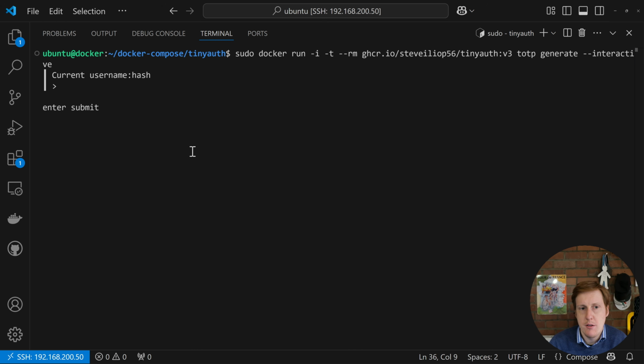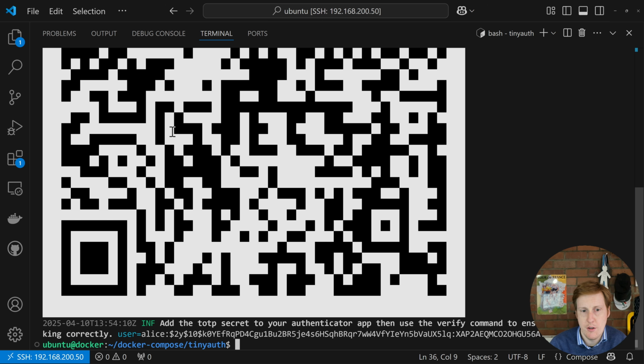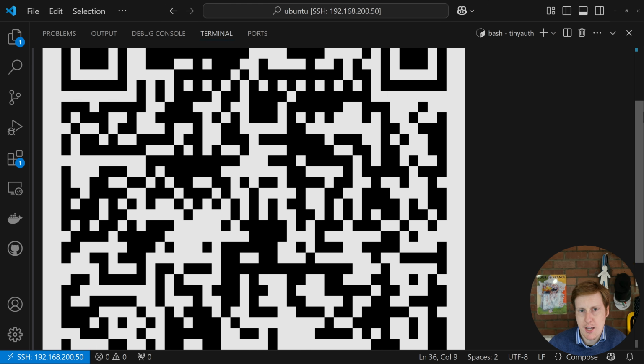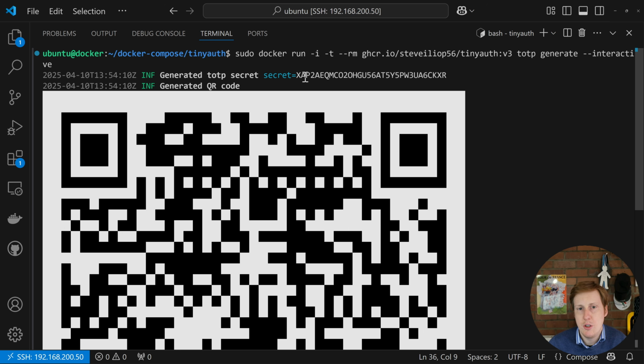So running the command, it should go and pull it. We now need to enter the username hash. So I'm just going to paste this one in, which is this Alice with the password value. And hopefully if I hit return, yep, as it says, we get a massive QR code. So I'm now going to go and get my mobile phone, and I'm going to scan this QR code, or we can actually use this secret code at the top here. I might just do that because it's easier.